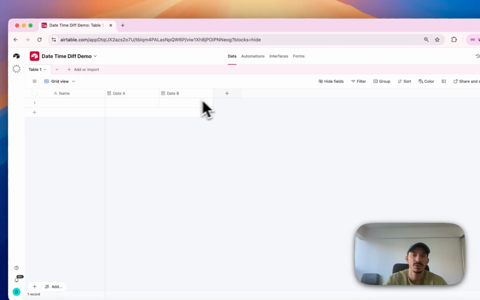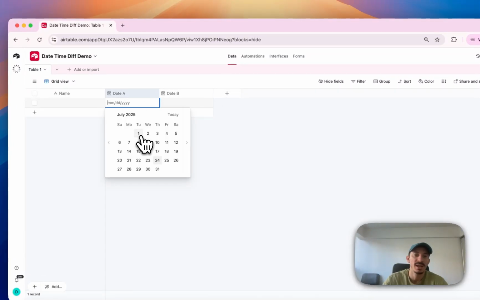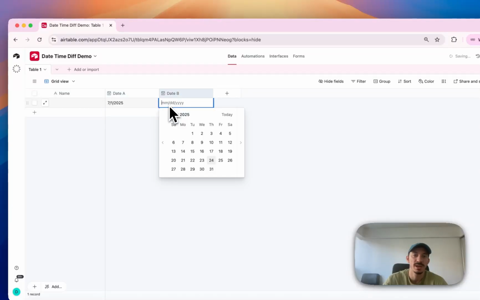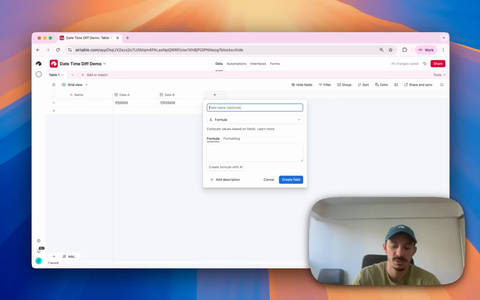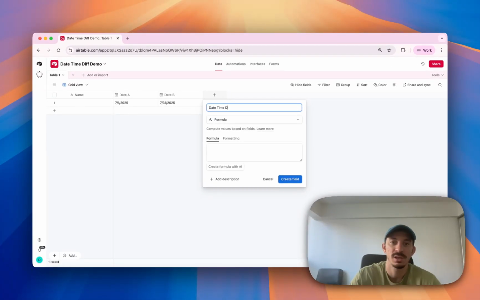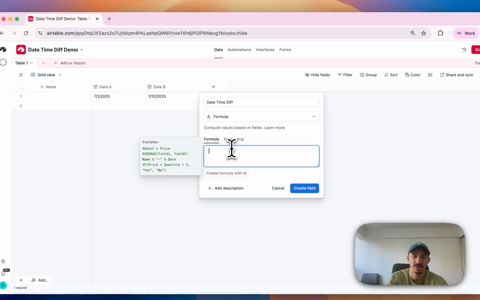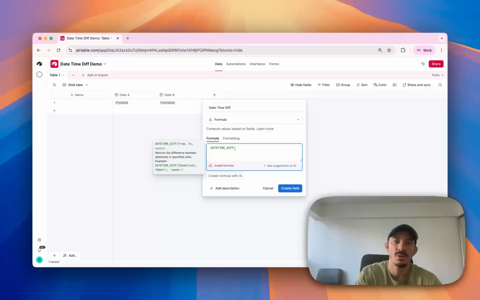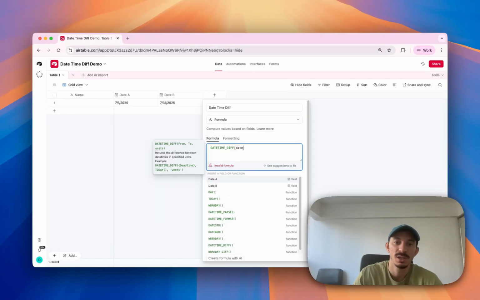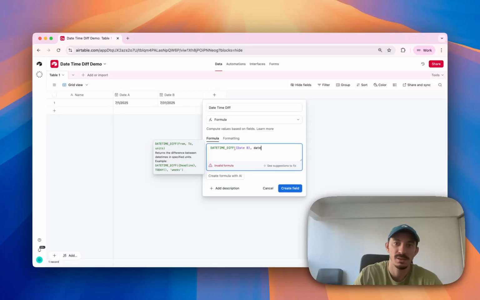If we want to calculate, for instance, months elapsed between July the 1st and July 31st, what one would do is we would say formula, let's call it DateTimeDiff, and let's type this, which will be DATETIME_DIFF. The syntax for this formula is we'll use the date-time difference between date B and date A, and then we'll express the unit, which is, in this case, months.